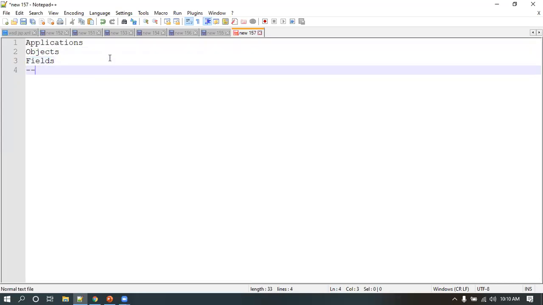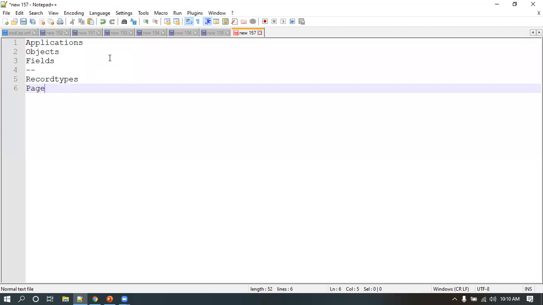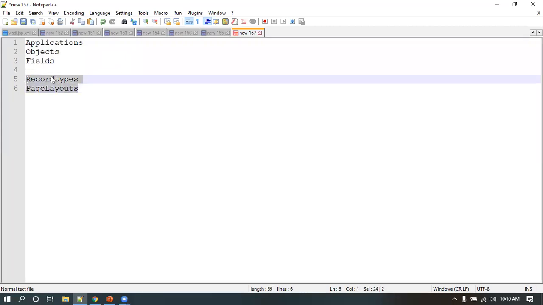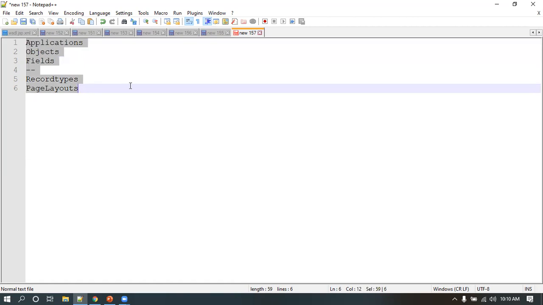In the last session, you might be aware of record types and page layouts, but again, this will be covered. So all of these are metadata kind of stuff that you have been working on.